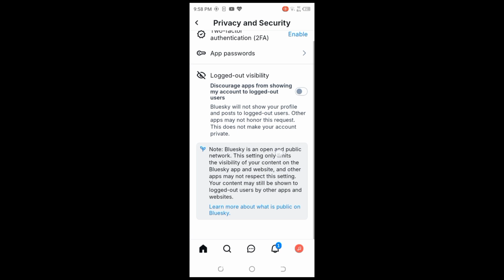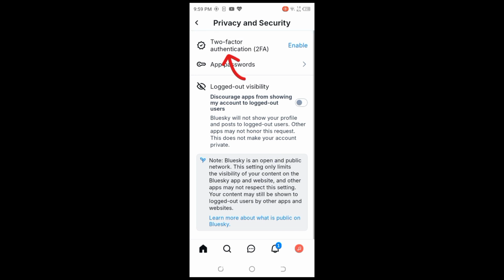When this feature is enabled, your content becomes invisible to users who are not logged into a verified Bluesky account. This helps protect your account from being viewed by external apps. While Logged Out Visibility adds a layer of privacy, you can further secure your account by enabling two-factor authentication. Enabling Logged Out Visibility does not make your account 100% private because verified Bluesky users who follow you can still see your content.